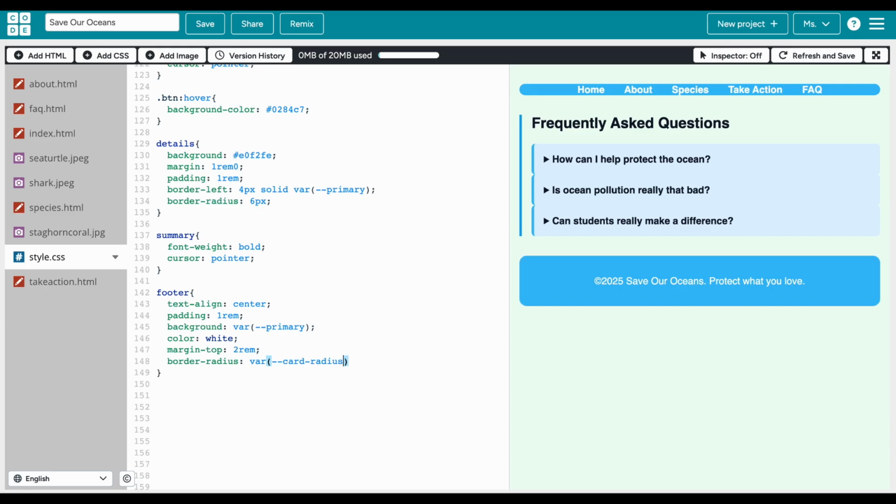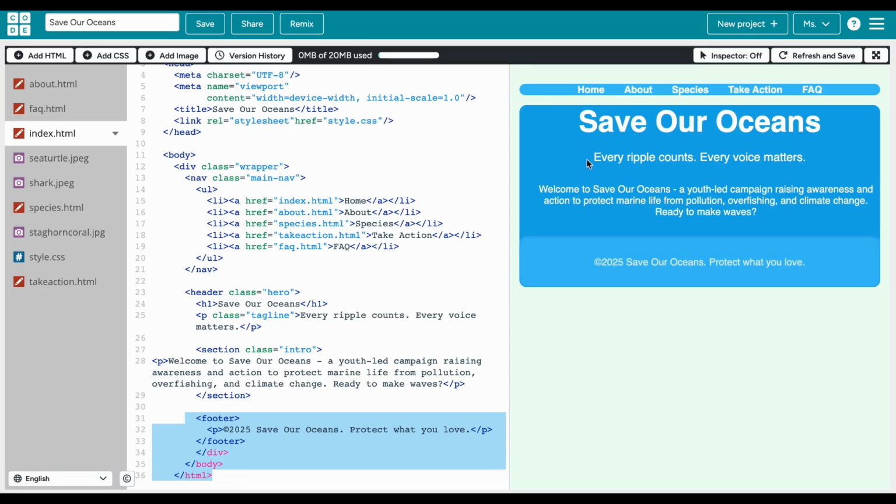So we have finished creating our website, and congratulations, you have made a nonprofit website that helps save the ocean.